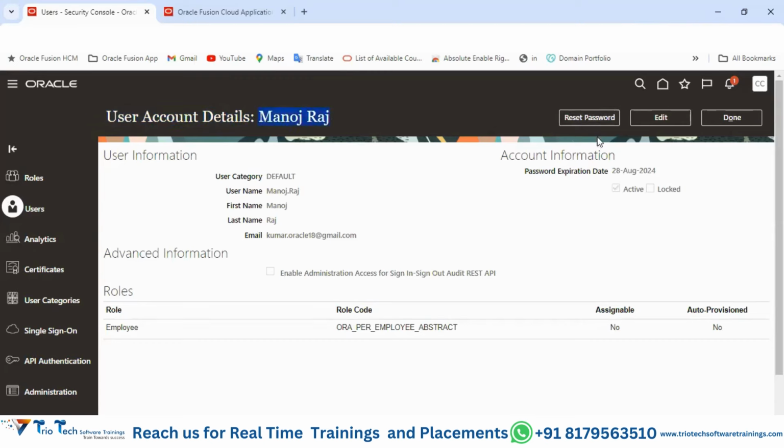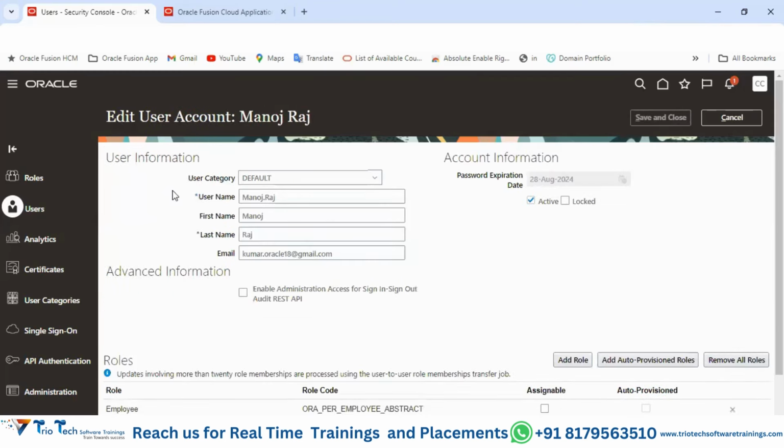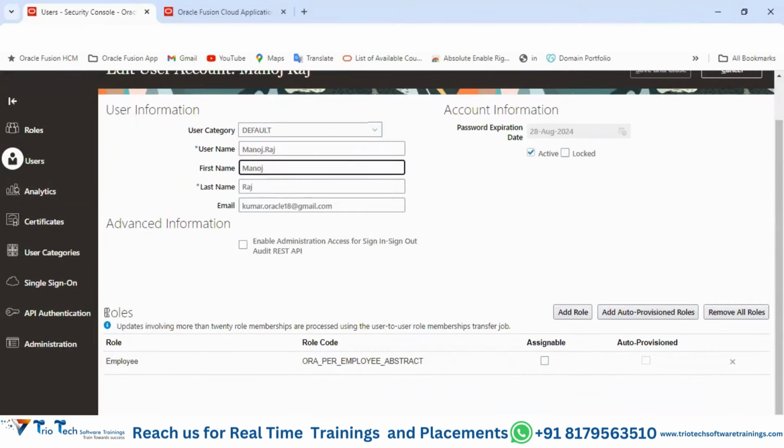Then you have a couple of options: reset password, which I will explain later. Click on edit, then make any edits that you want, let's say employee username corrections, email ID corrections, first name, last name, you can do that.